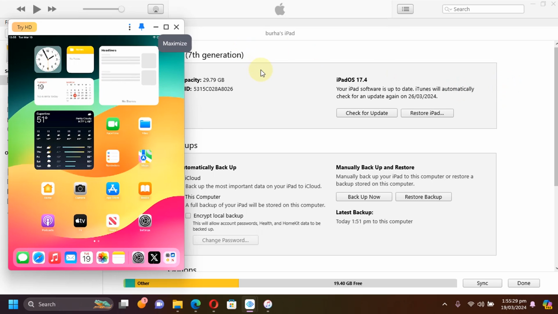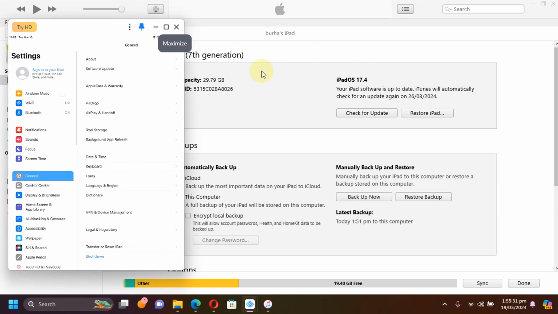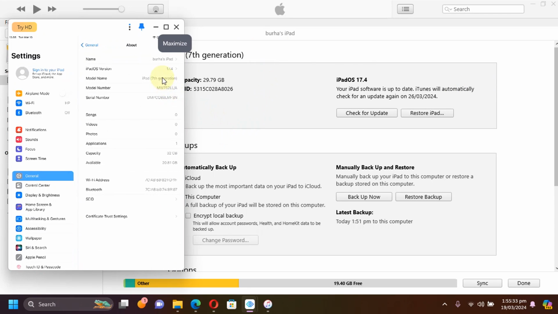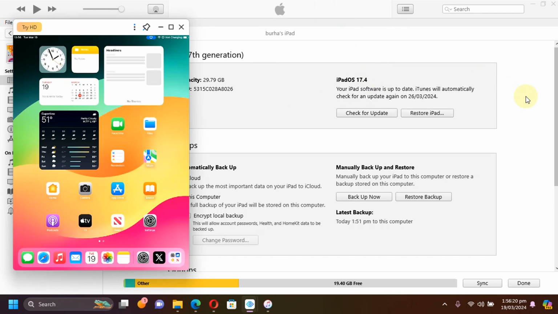So I will show you the version first of all on my device. As you can see, iOS 17.4, and you can see it in iTunes as well. One more thing, that your passcode or your touch ID will work while you are jailbroken.